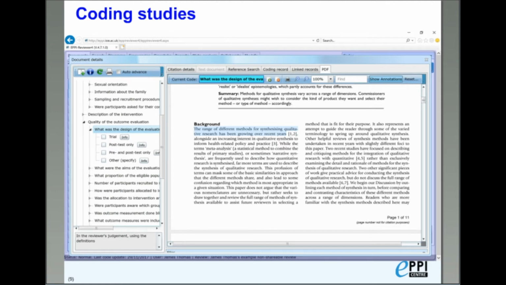And the third form of data, which isn't on this screen here, is statistical data. So we also capture data, for example, just the number of people in a study, but also data about outcomes. So we capture odds ratios, standardized mean differences, and that kind of thing, which describe the findings of the research in statistical terms.